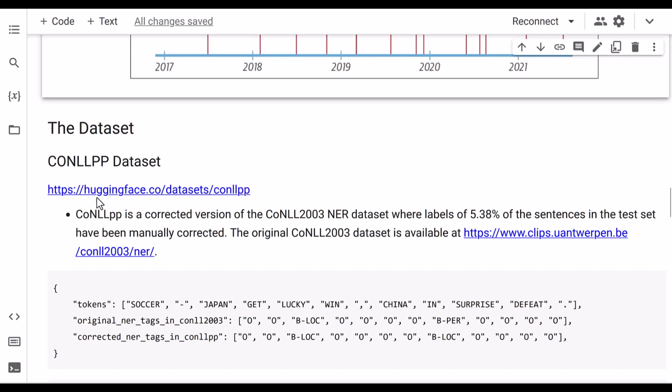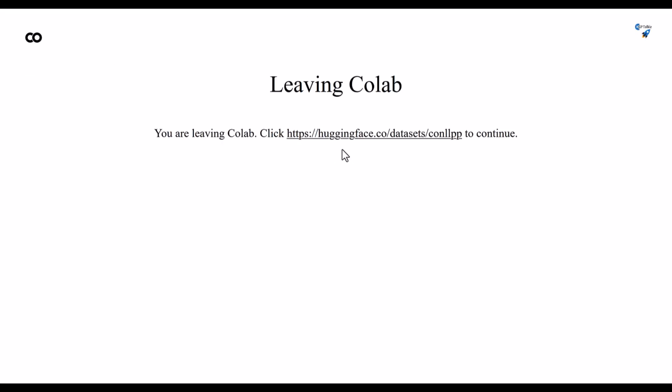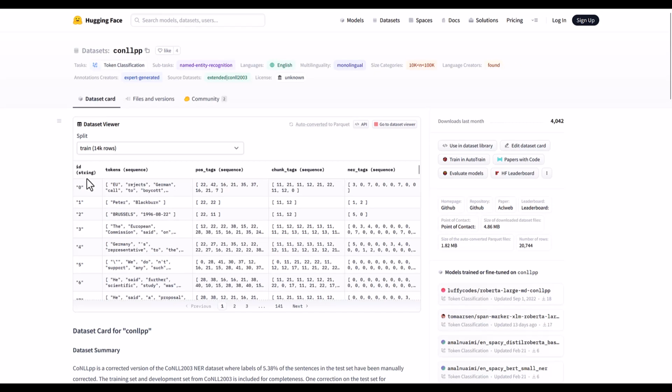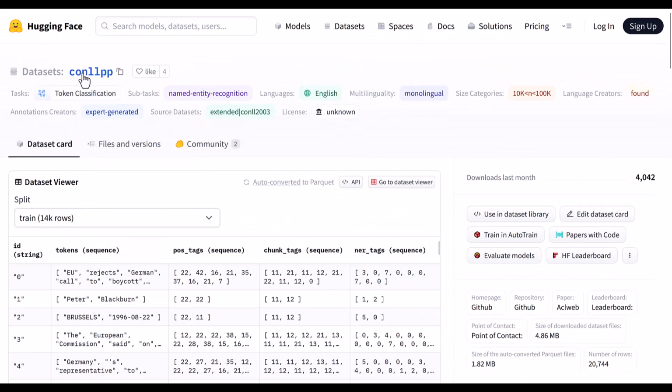And this CoNLL-PP version you can see at the HuggingFace. So at the HuggingFace, I'm just going to click on here, and then you see this dataset here. The CoNLL-PP dataset is used for token classification, which is a subtask of named entity recognition. The dataset is available in English only because it is monolingual. The total number of examples is greater than 10k but less than 100k. So this is some kind of attribute; with the help of this, you get to know what it is all about.